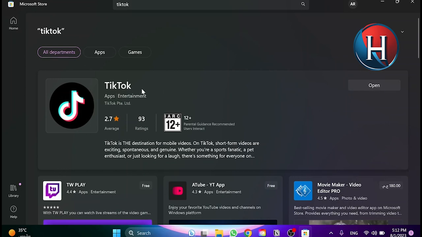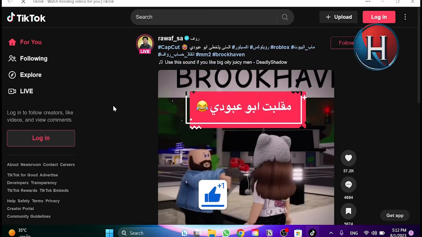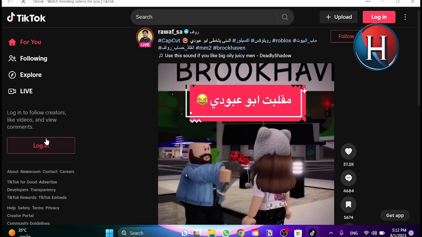So as you can see, the app's been downloaded. I'm gonna click on open here to open the app. As you can see, it's been an app. It's not a website, but it's an app for TikTok. So once open here, you can use the TikTok or even log in with your account.